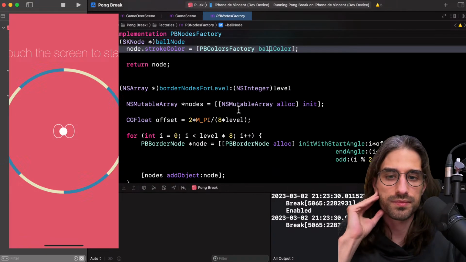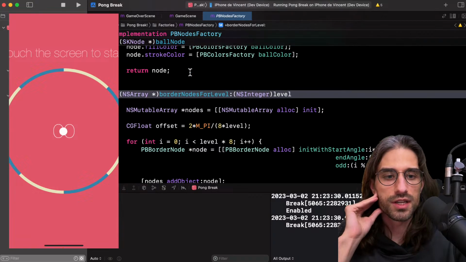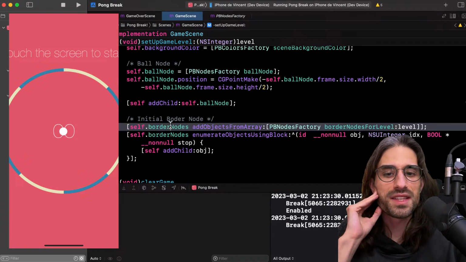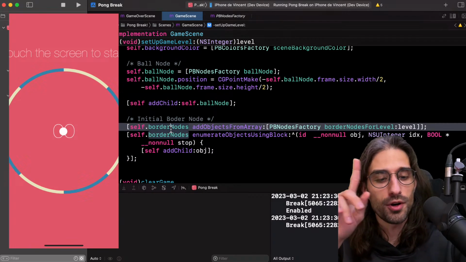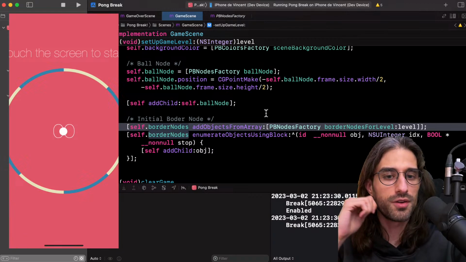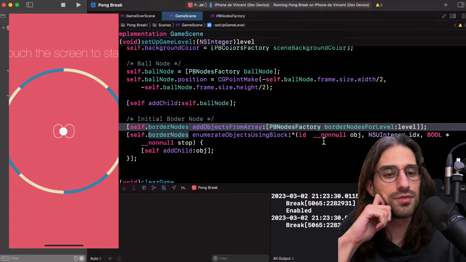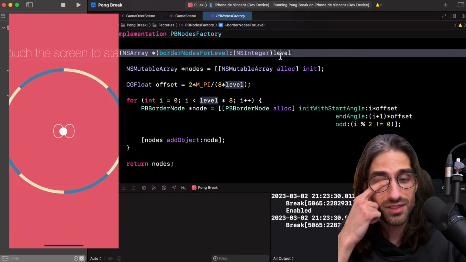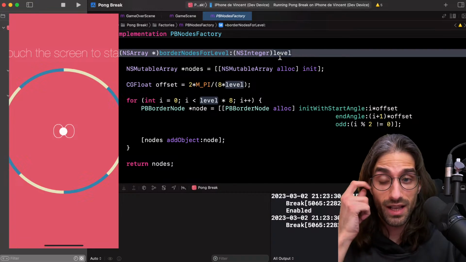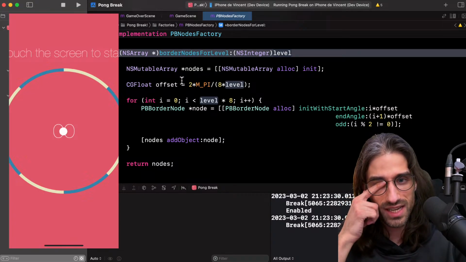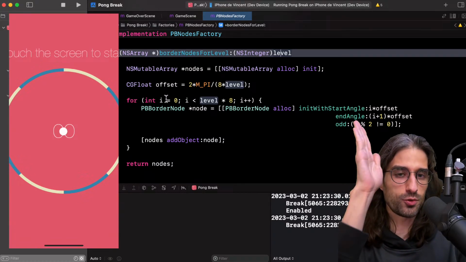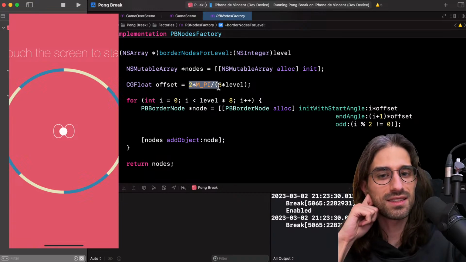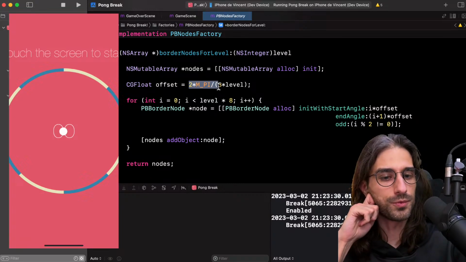Okay, we will see the other one afterward because there is a bit more code inside of it. And finally, to create the borders, the chunks of the circle, we call border nodes for level. Here there is a bit more work because we get the level number as an integer. And then I create an offset, which is the interval at which I'm going to cut my circle. It's going to be 2 pi over 8 times the number of the levels.